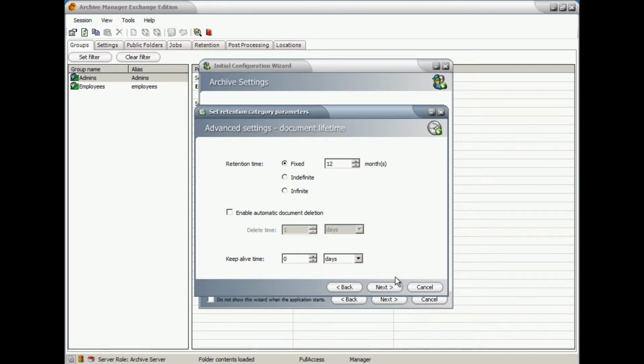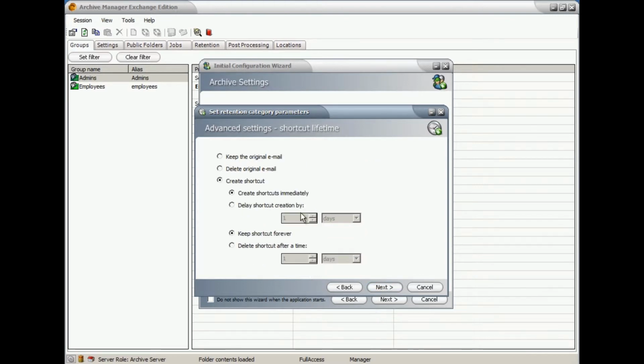Okay, so here's our advanced settings. Document lifetime. Here we've got obviously a shortcut lifetime as well. We can create the shortcut. We can define what it looks like, how long it stays for in Exchange. Remember, it's just a shortcut. It's nothing of any major size. The email and the attachment are now going to be sitting on the storage media of choice. We can decide if we want to delay that shortcut creation. We can also specify that as well. For those of you that are possibly using BlackBerries, this is an excellent feature to make sure it's still accessible from the BlackBerry device. Let's click next.